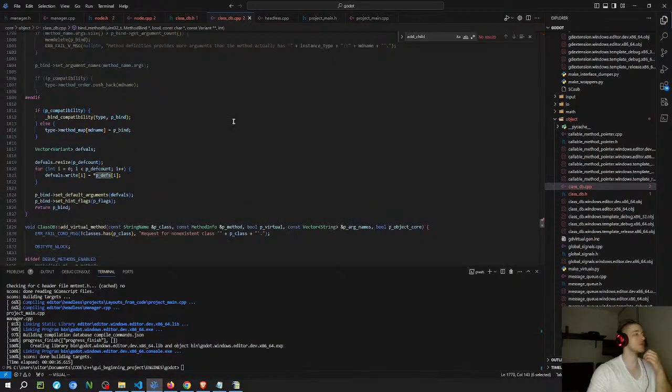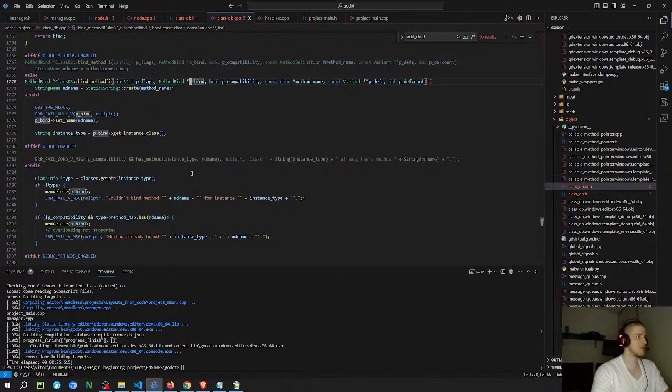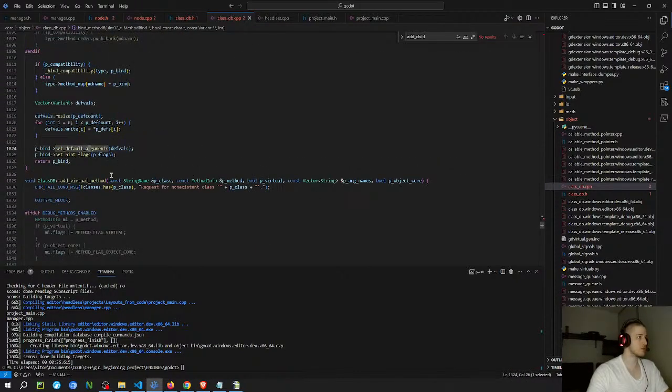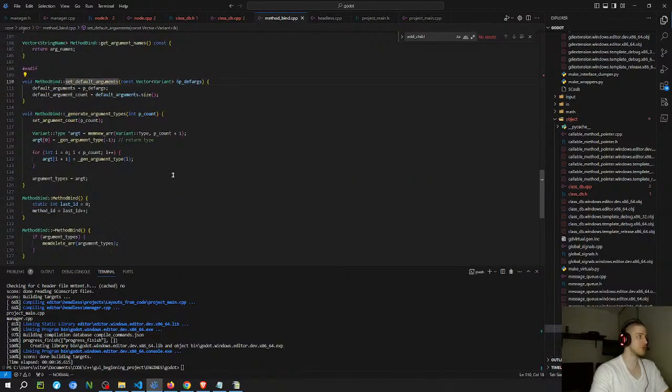I think you have to specify this so that whenever the editor or the engine is gonna use class DB to reconstruct the class, it knows that when it calls that function, it's gonna have that value as the default. So it just works in the same way that the other ones work. So this is set on this class which is method bind. The method bind is the class that holds the state for the function. So it's gonna be the one that keeps track of the function structure.